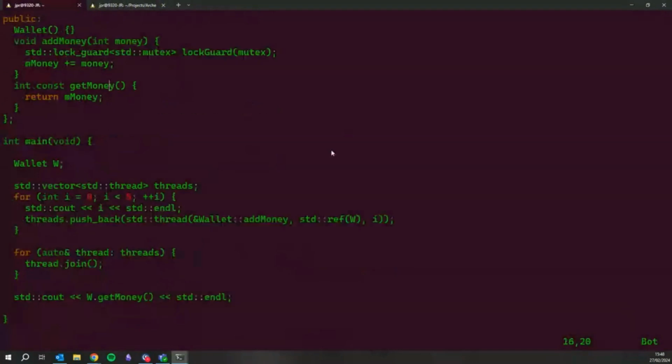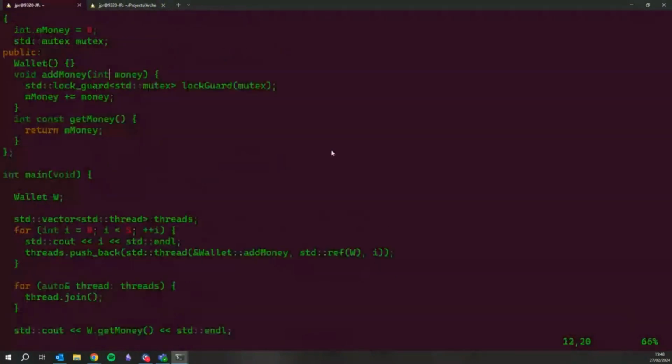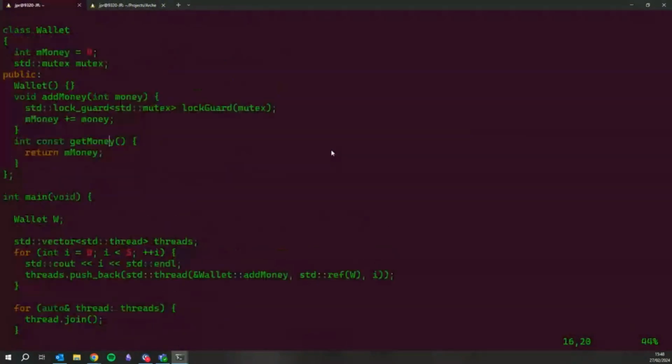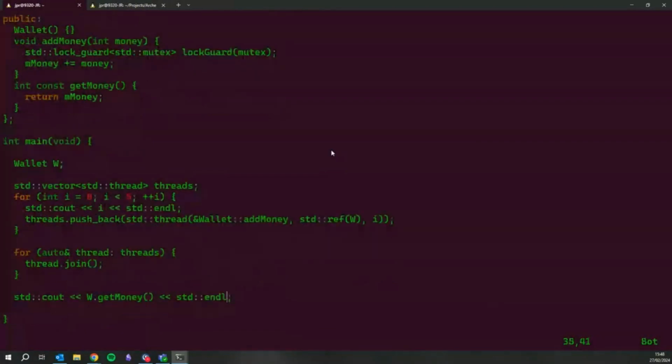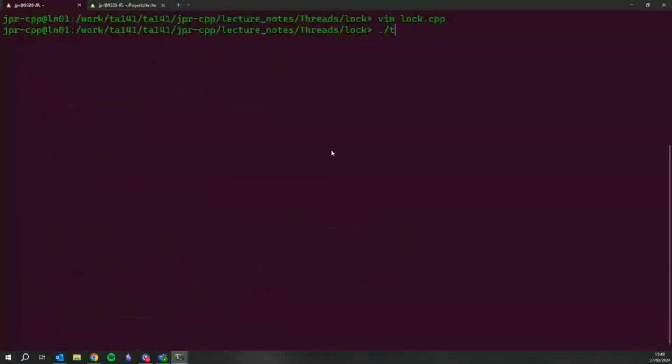It's the same piece of code as I had before, with the example where I have an additional function get money, and instead I've replaced the mutex lock and unlock with the lock guard around the mutex. At the beginning of the add money function, I call the same thing. I do the same updates. The way I interact with this from the thread pushback is the same, and then I join, and then I print out the amount of money left. And just to prove that that is still doing the same thing, there you go.